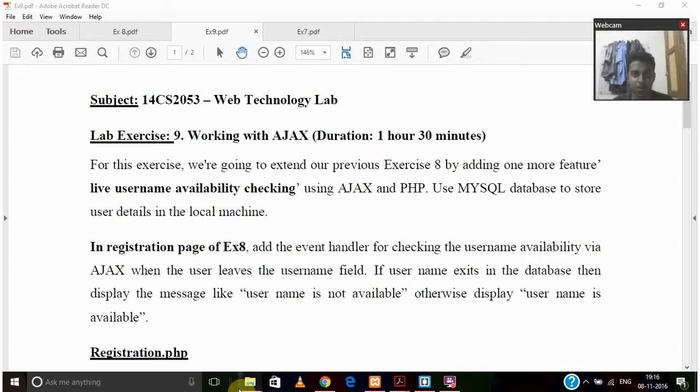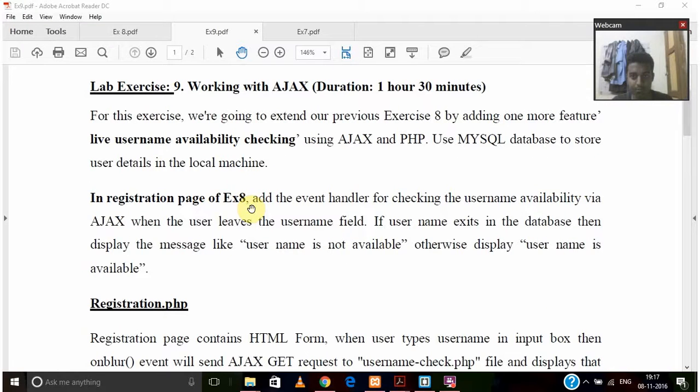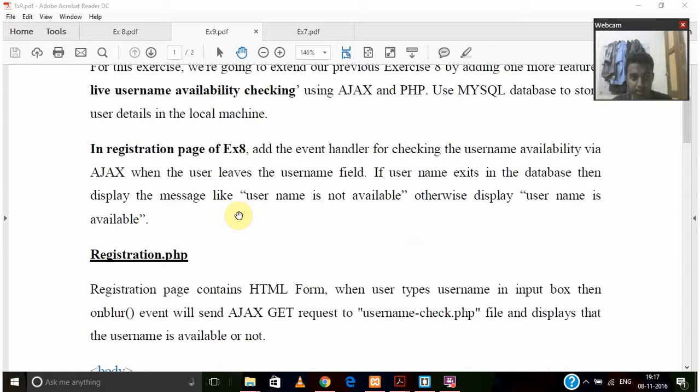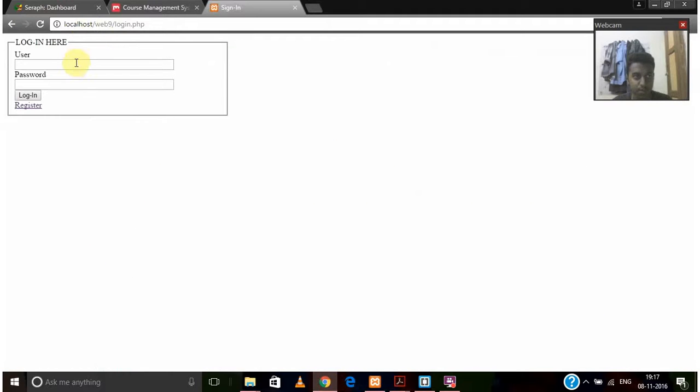Hi guys, I'm going to explain my 9th experiment in web technology lab on working with AJAX, which stands for asynchronous JavaScript and XML. In this question I'll be using my MySQL database to store the user details and AJAX for giving the user suggestions. Let's have a sample output for this.